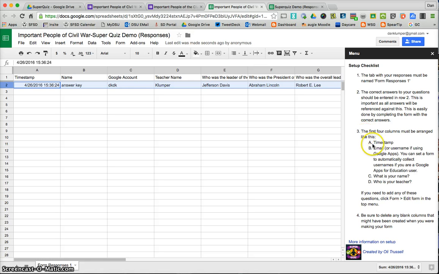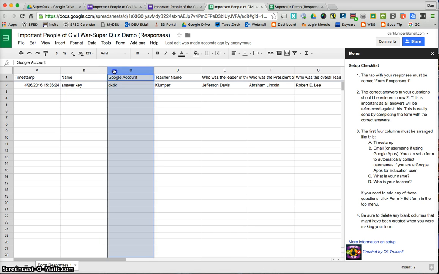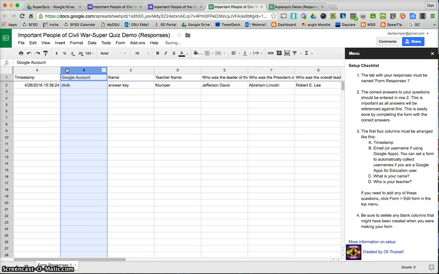Checklist item 3, the first 4 columns need to be something specific, A, B, C, and D. A is timestamp, so we're good there. B says email or the Google account. So ours is name, so that is incorrect. So we don't have to go back to forms to change this. We can change it right in here. We need to find Google account because that needs to be column B. We can move it right over and just drop it into column B. Column C is what is your name, and D, teacher name. So we're good to go there.